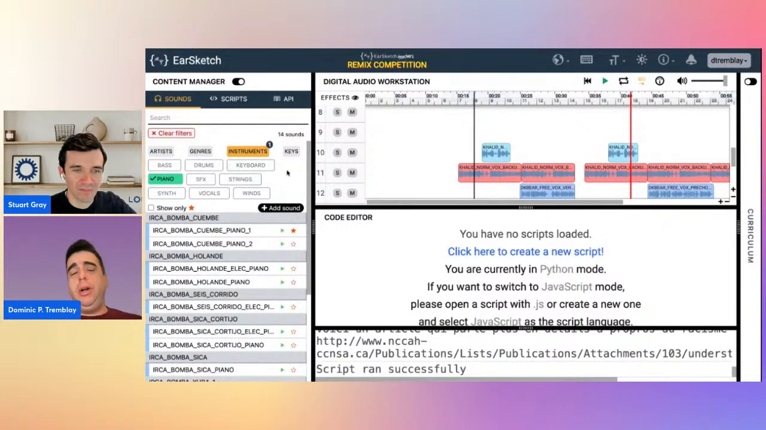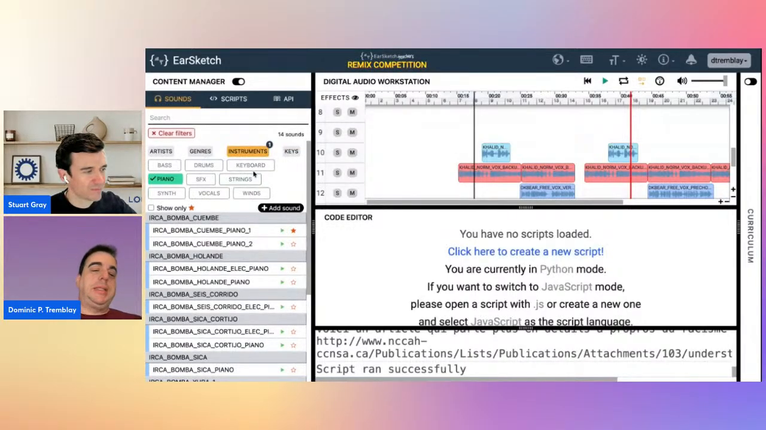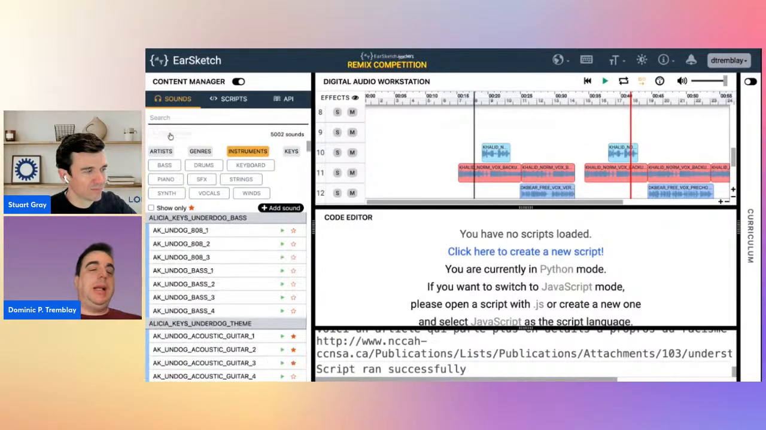If students are a little bit trained on music, they could also get the sound by key, so major or minor. So it lets them select the keys that they want. So let me clear all the filters right here. And usually I give time to students to explore the music and to put those little stars.